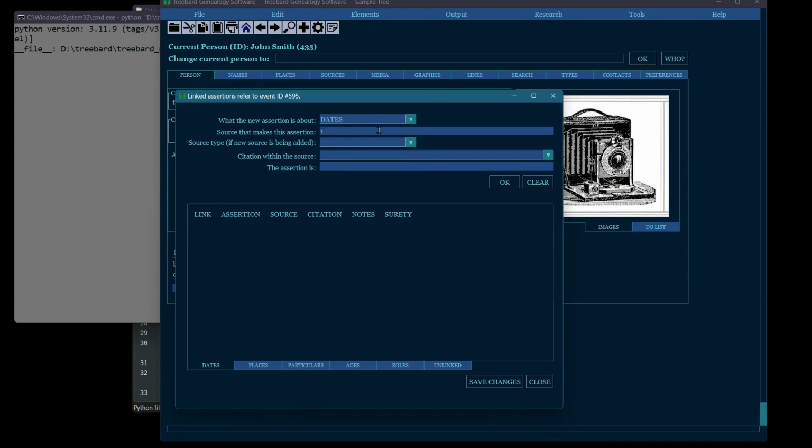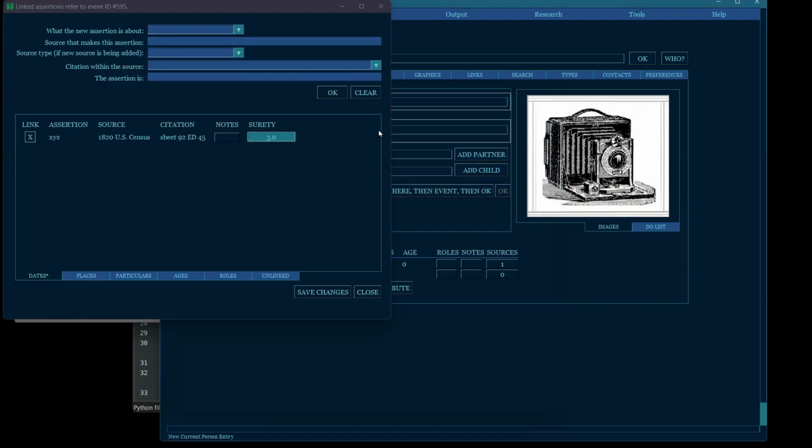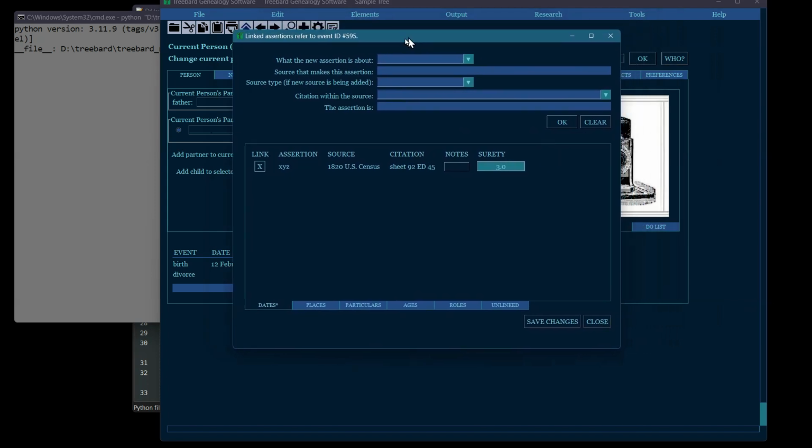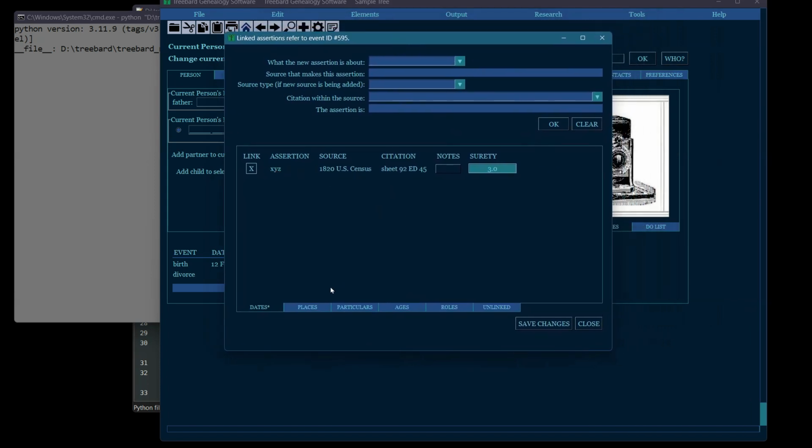Source makes this 1820 U.S. Census. We're just saying anything here. Source type: if a new source is being added, you don't have to say that because it's already in. The source is already in there. Sheet 92, enumeration district 45. The assertion is X, Y, Z. Say what the source text is, whatever you want to say there. That redrew, which is why it suddenly has something in it. Before it didn't have anything in it.